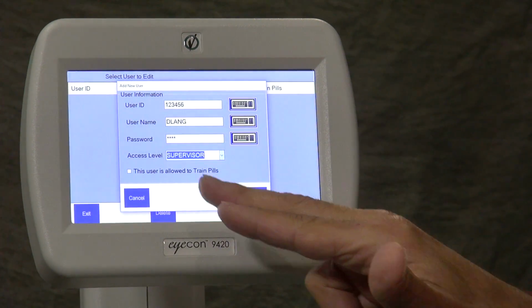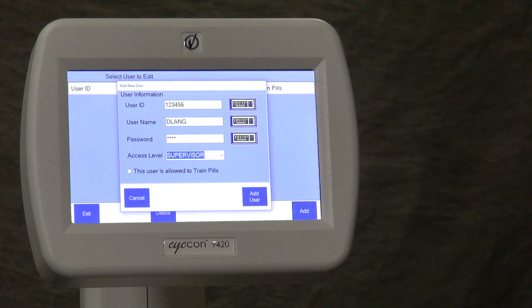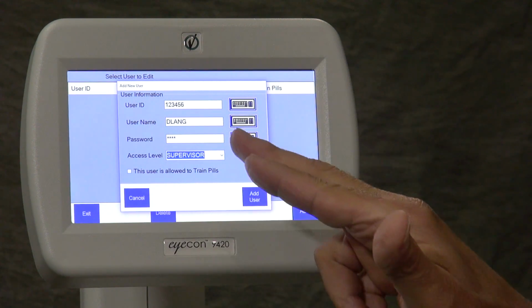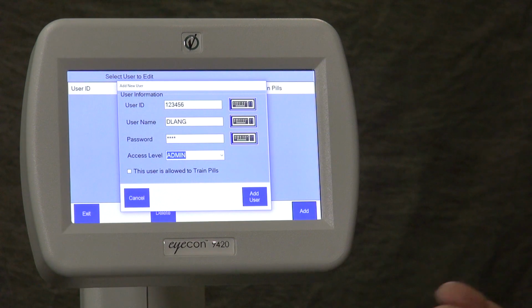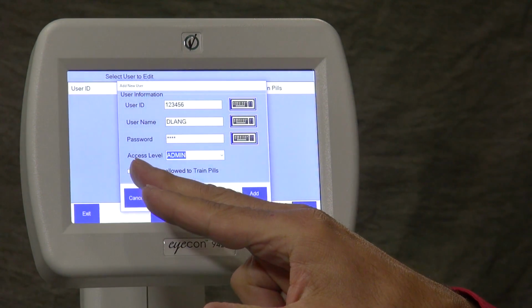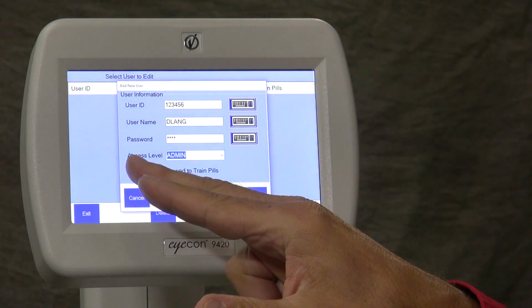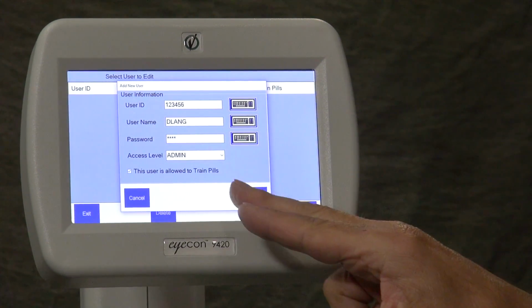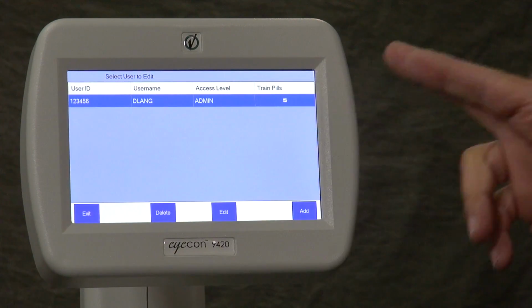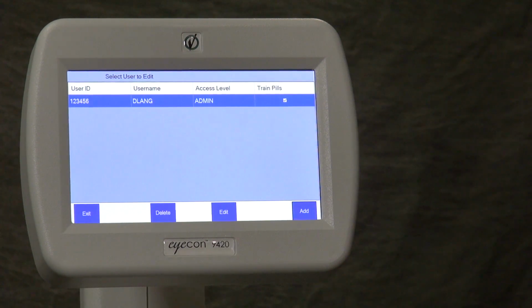The next is the supervisor. It allows you into a majority of the settings menus, but not all of them. And then there's the admin setting, and that allows you to all of the settings available on the icon. And the last choice is this user allowed to train pills? It's a separate selection that defines whether the person who's been added has that ability to train pills and edit drug data.